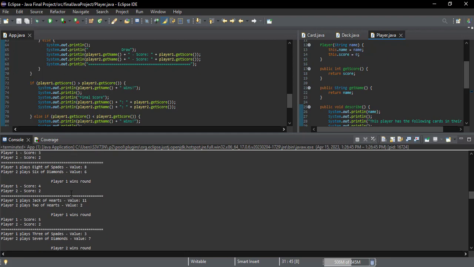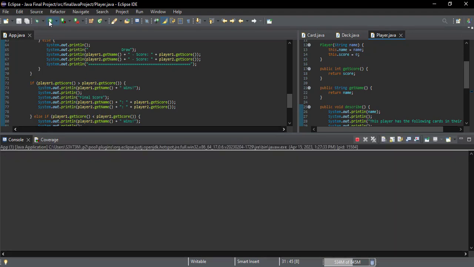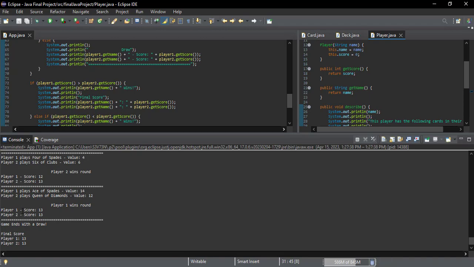And it goes all the way through, prints out who won each round, and at the end, it says who won and delivers the final score. And if we do this over and over and over, we can see it runs through all of them and includes the draw.